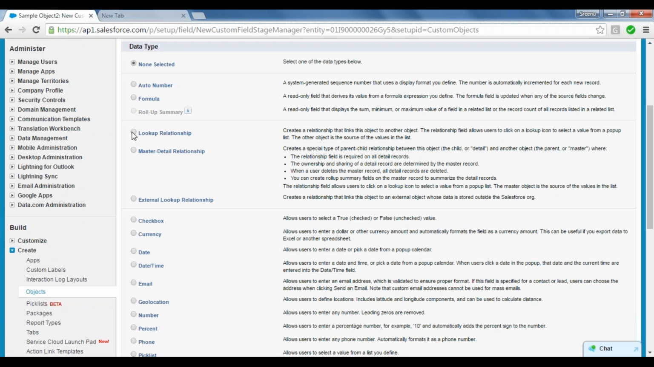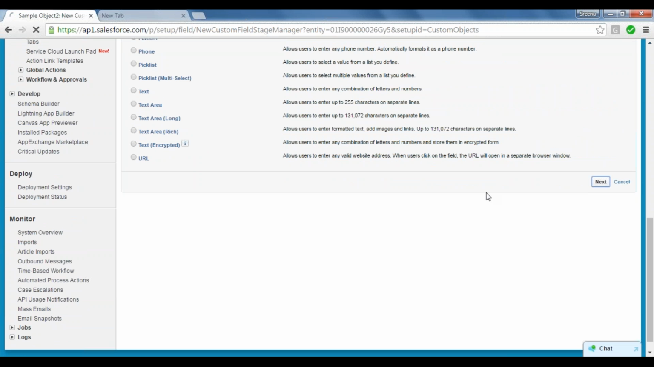So thank you. These are the fields we can use to form the relationship: lookup relationship and master-detail relationship. As I am creating a master-detail relationship, first I am taking this one. After that, click next.